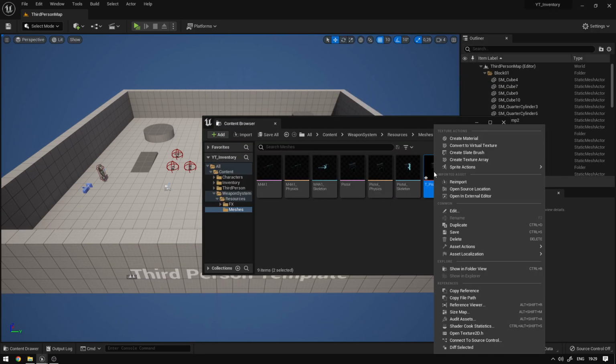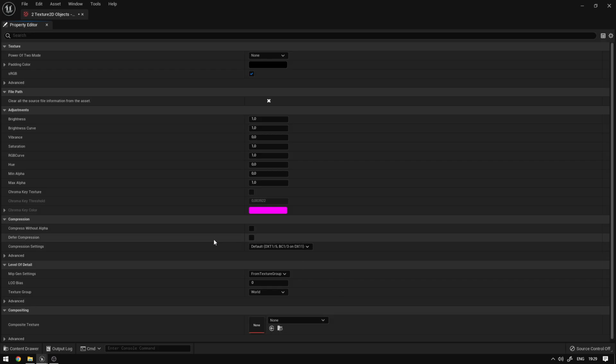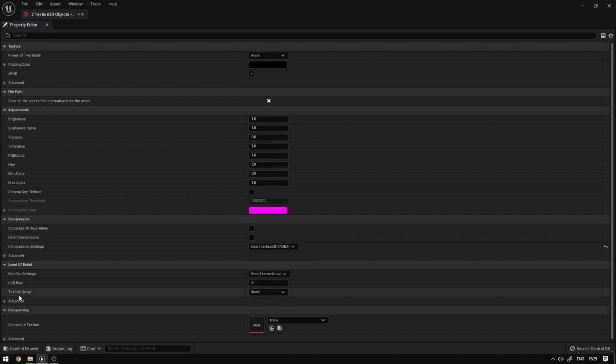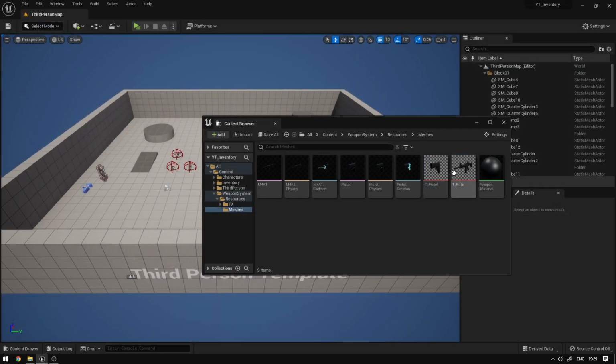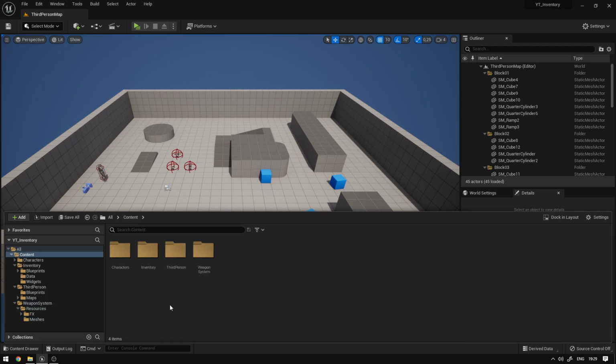Now that we have them, right click, Asset Actions, Bulk Edit. On compression settings, change to User Interface, and on texture group, change to UI. File, Save All, close this, and that's it. Now let's go to our inventory data table and add that in.